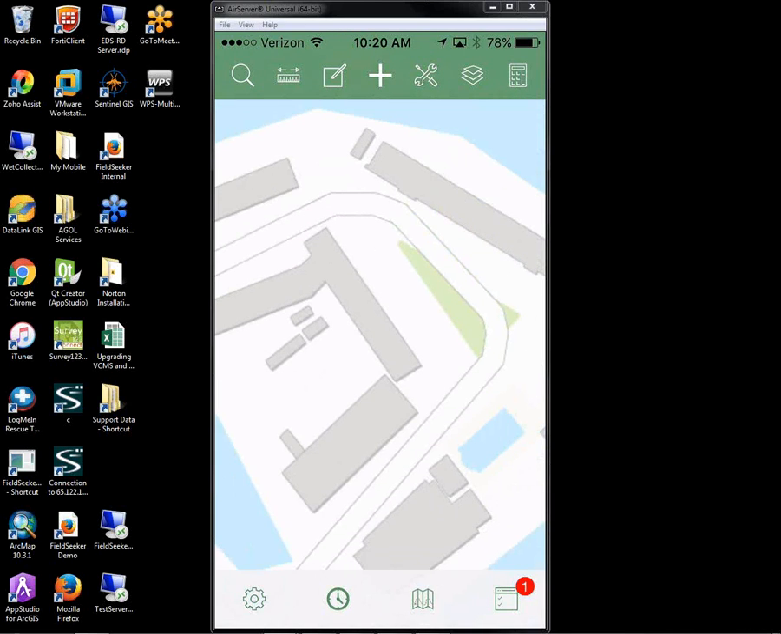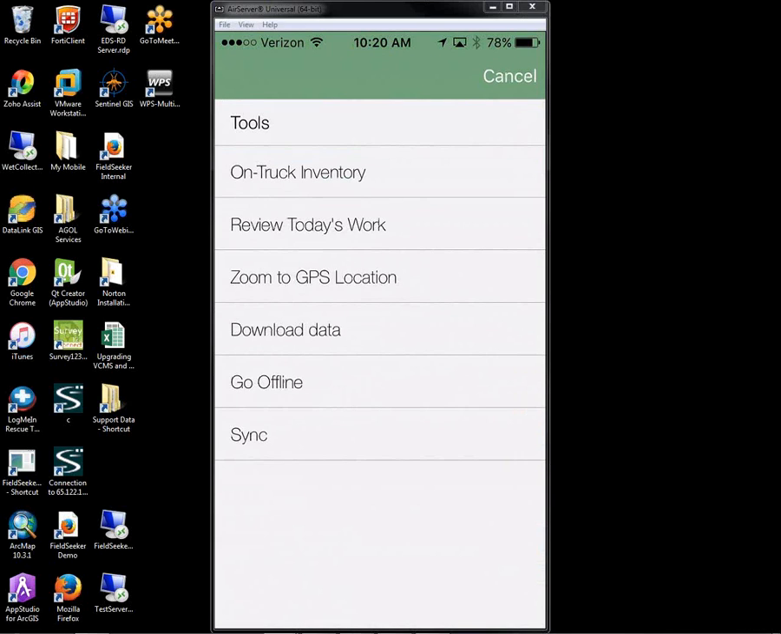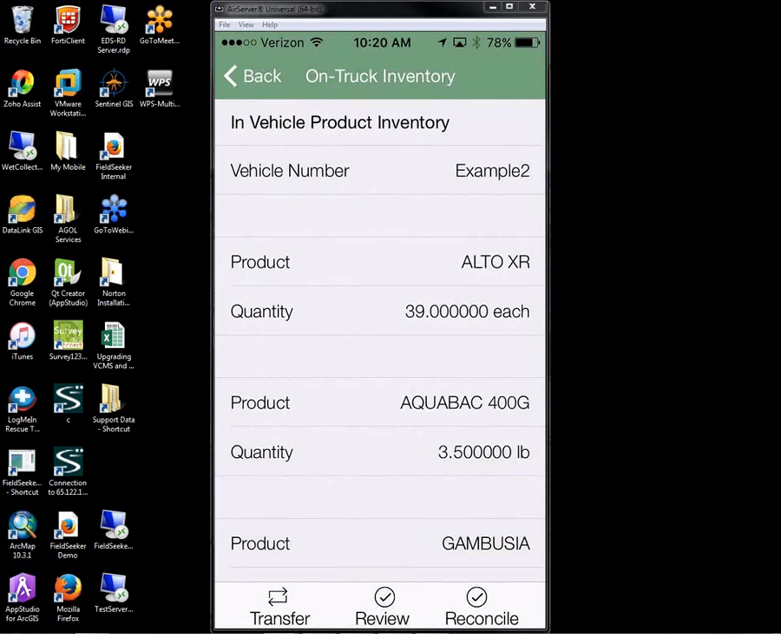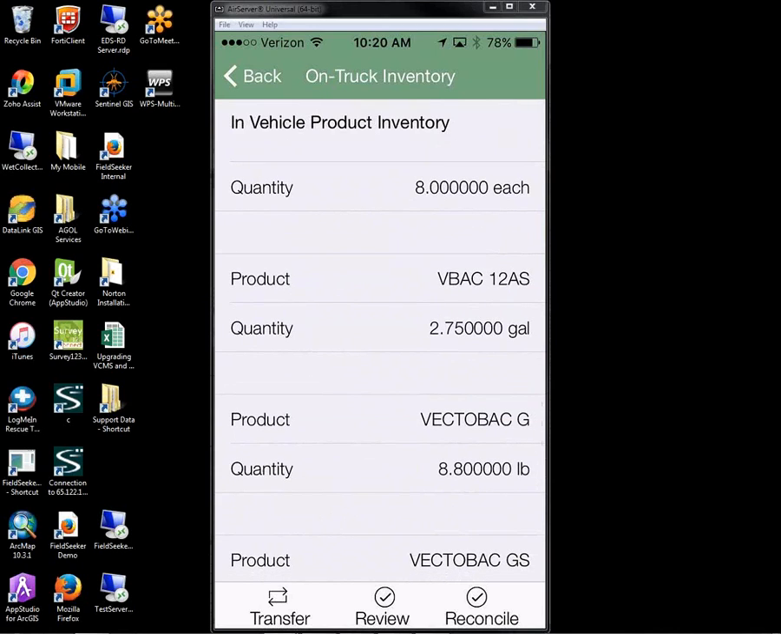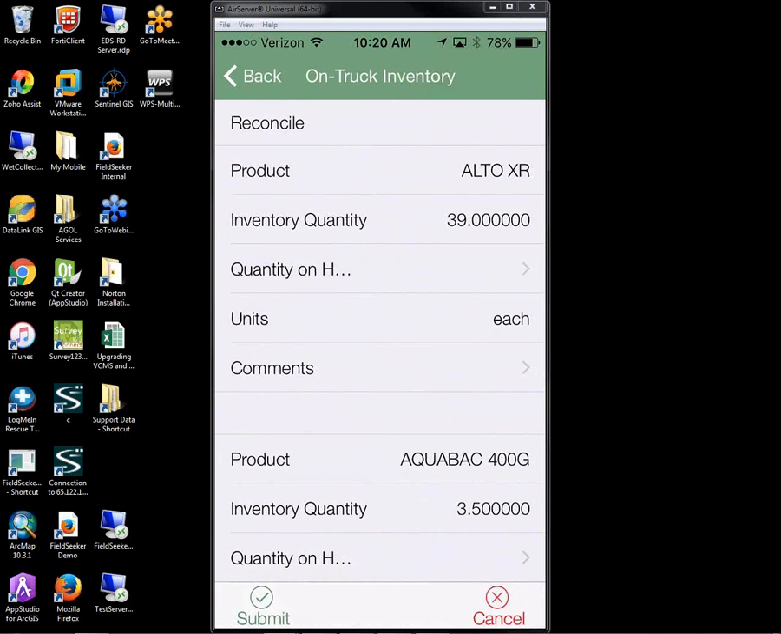All right, I'm going to look back in on truck inventory. We should see a change there in the back-to-back because we did a treatment. So it's down to 2.75 gallons. One of the tools that I didn't show before was to reconcile.